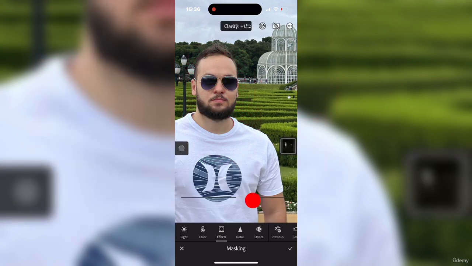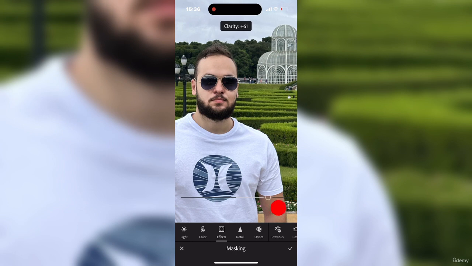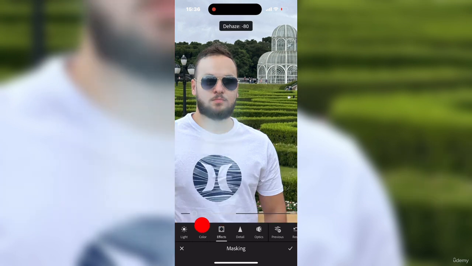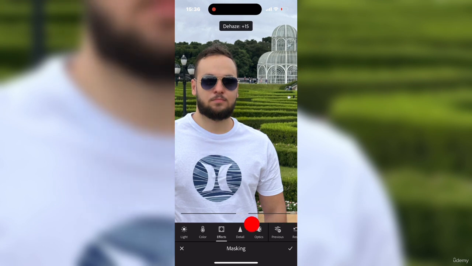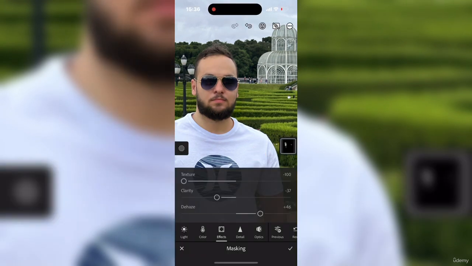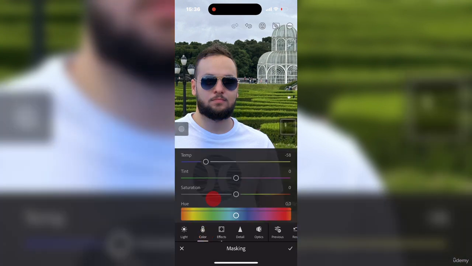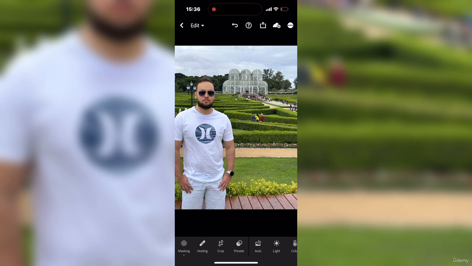So I go to clarity to show you how it looks if I edit something like a pimple or other things. You can choose and paint just this part. It's perfect. So masking is about this. You choose the part of the photo in Lightroom, create a mask, and you edit just that part.